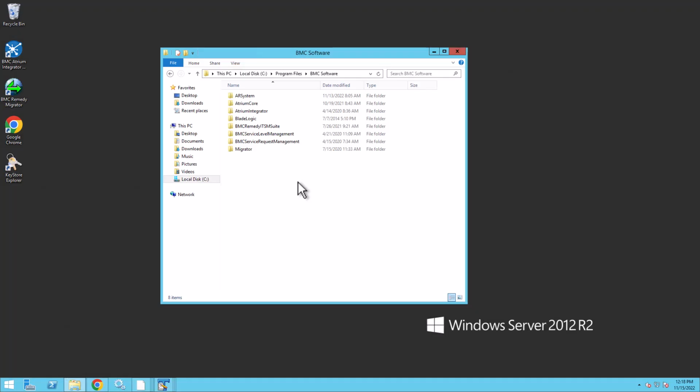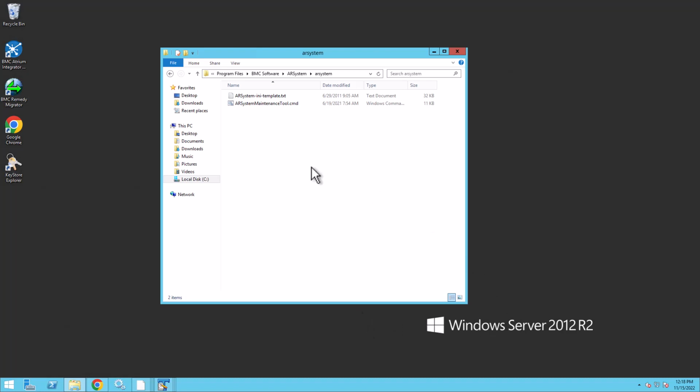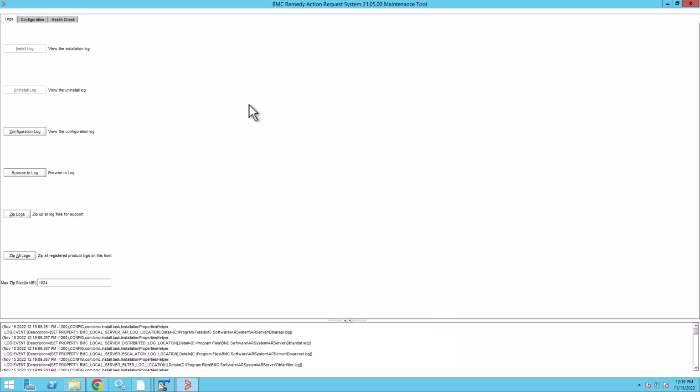On Windows, simply navigate to your AR System directory, and underneath that, there's another AR System directory. Simply double-click on the AR System Maintenance tool, and it will launch the maintenance utility. Once it's up, you'll see that there's a button for zip logs. Before you run it, take a quick look at the max size.